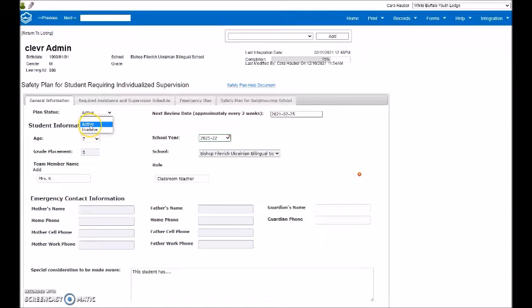So if this is an active plan, or maybe it's inactive, maybe the student has left for a month to go visit family overseas, you can change this plan to be active, inactive. The review date, approximately every 2 weeks, just make sure that this is still going ahead and it's still in place. This plan doesn't have to be for the whole year. It can be for a short amount of time as well.